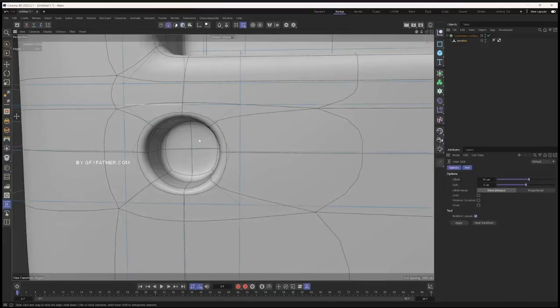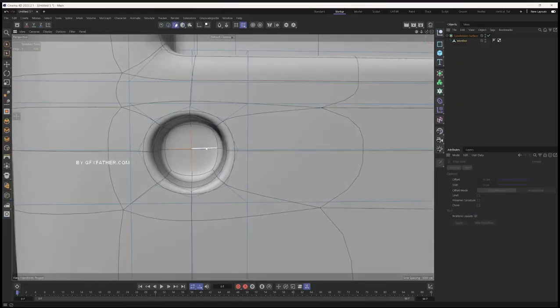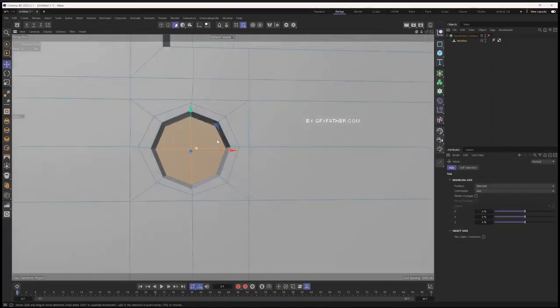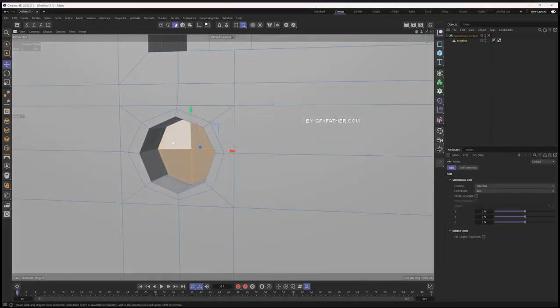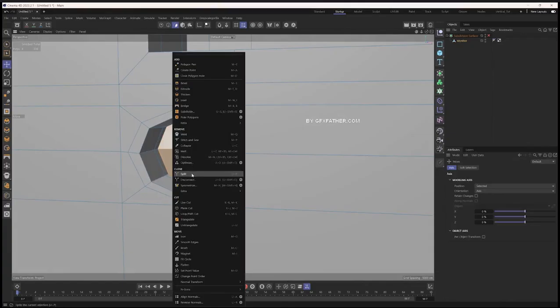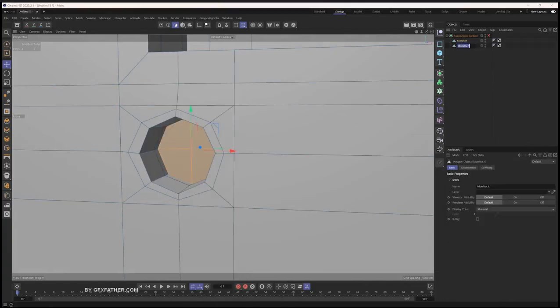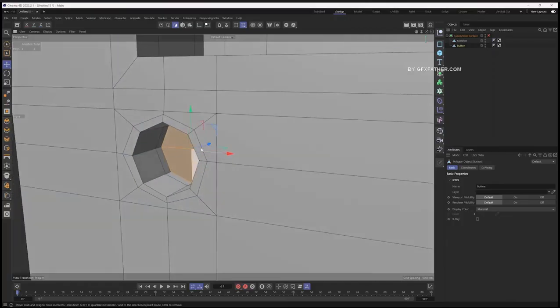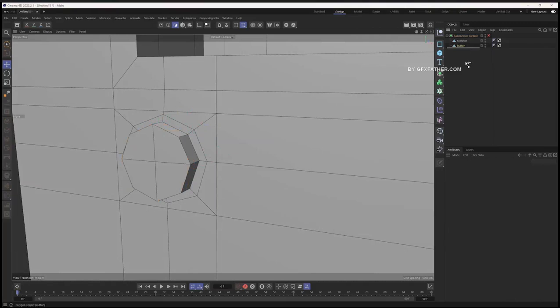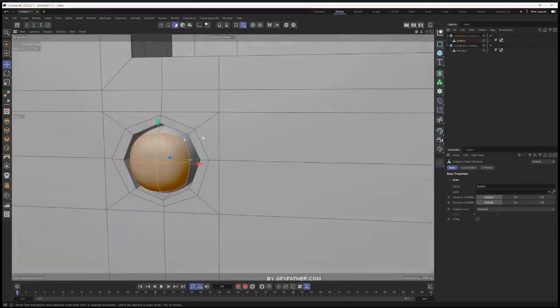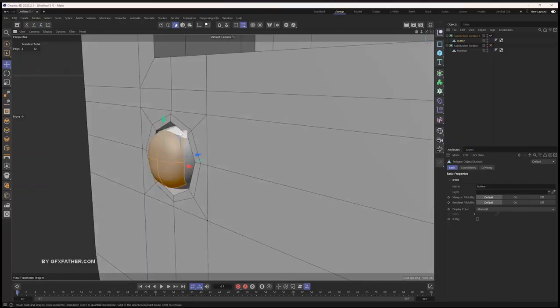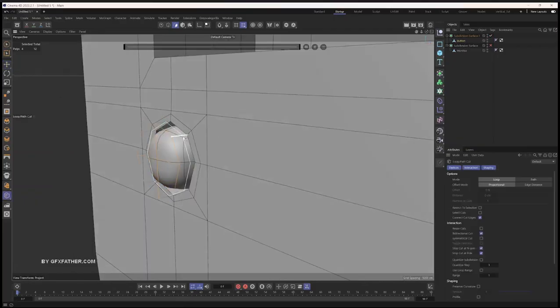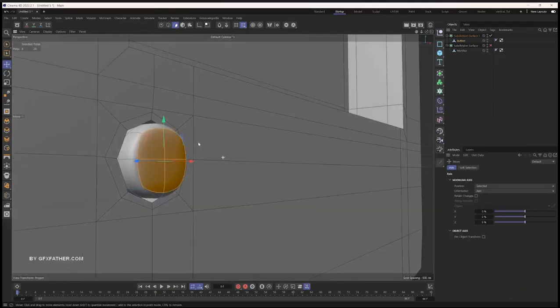What I can do at this point is select these polygons, which are already selected, right click and split this out into its own object, and this will be the button. At this point I can extrude this out like so. Let's throw this button in its own subdivision surface, and you can see what that looks like. Let's add a loop cut here, M and then L, to sharpen that out. And so you can see we got this nice little button.